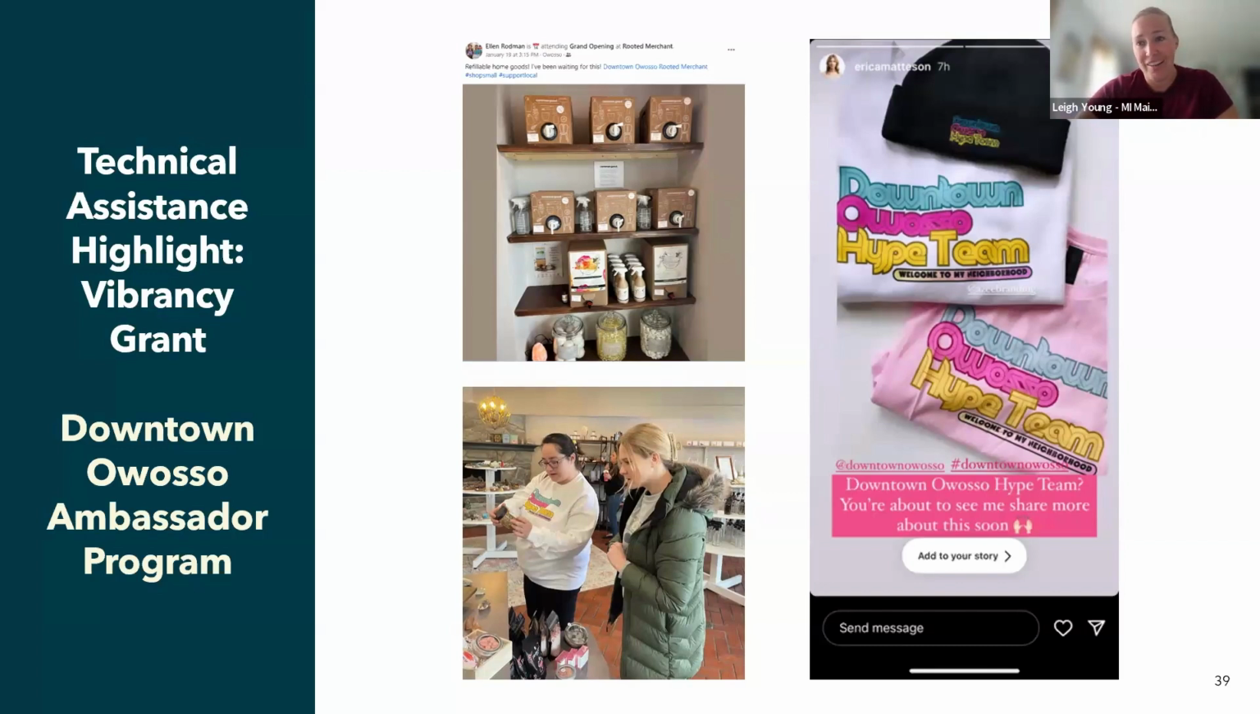This is a really big trend in downtowns right now. And in fact, we paid for a couple other hype teams just this year. In Lapeer, actually, they're doing a Hype Hound program where they're going to give little dog bandanas like you saw with the Wayland photo and then have people post about bringing their dogs downtown because they're a big dog owner community. So I'm really excited to see how that turns out.